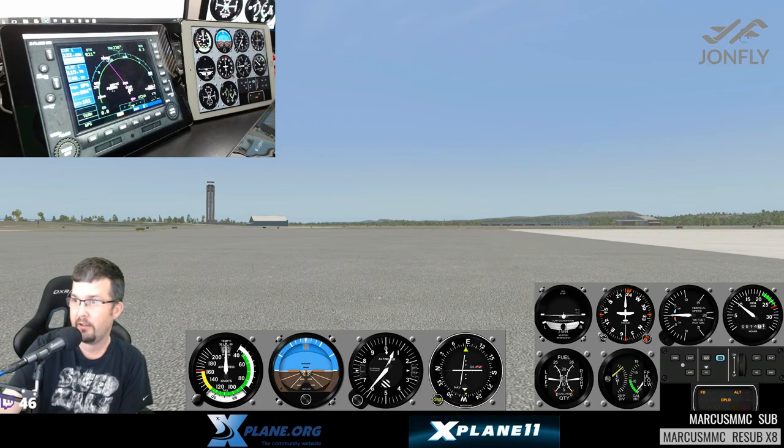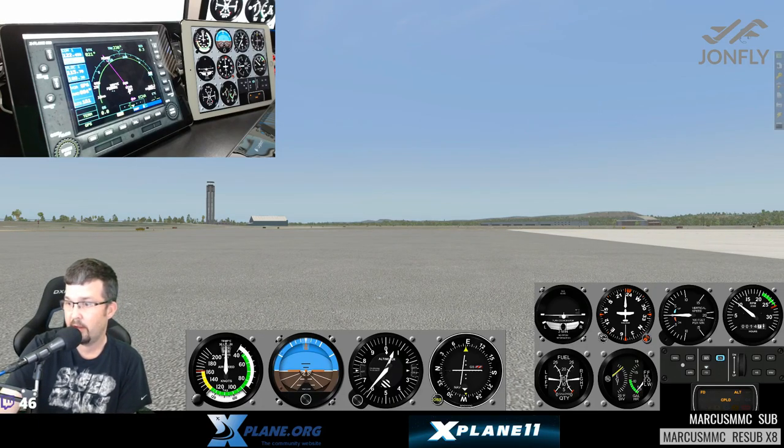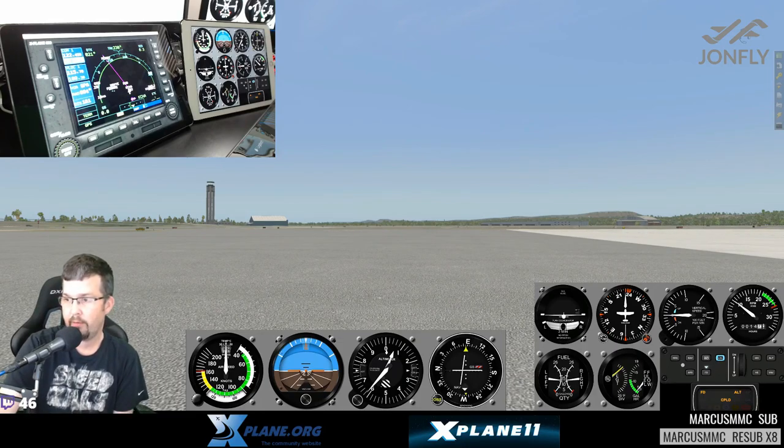So basically, I just learned that you cannot minimize Air Server, or it kind of goes into a funk, for lack of a better word.